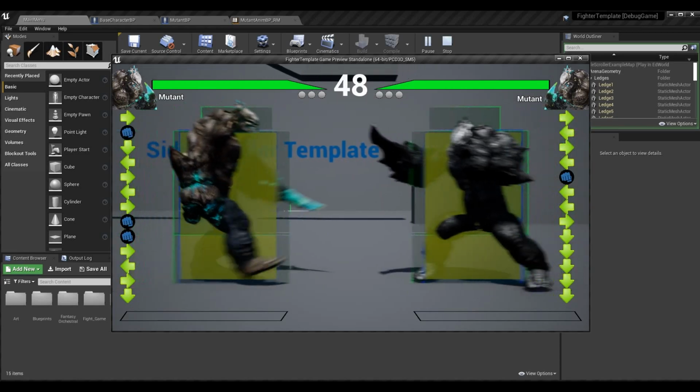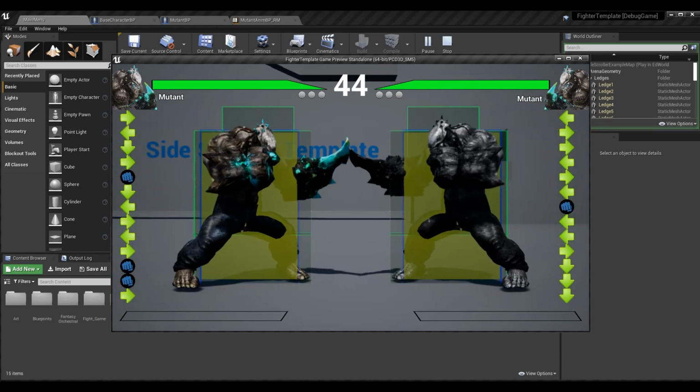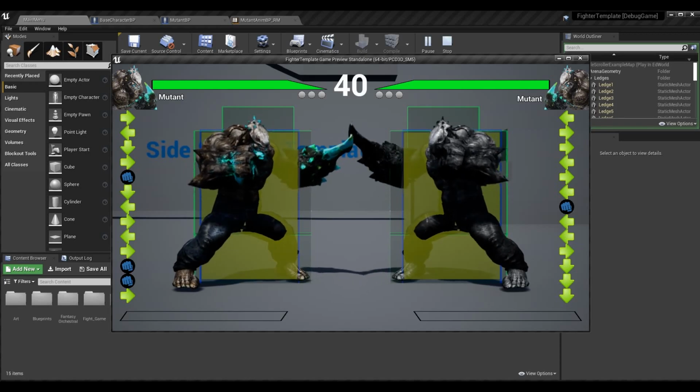At this point, we are good. I mean, even the capsule collision that we are going to be fixing, it's not really tied to the hurt boxes in any way. It's just the default part of Unreal that we kind of have to work around.